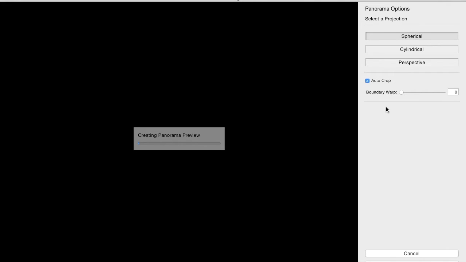I always like to use the auto crop and the spherical selection. Let it create a panorama. Sometimes it takes a bit of time depending on the number of photos and the size of the files.